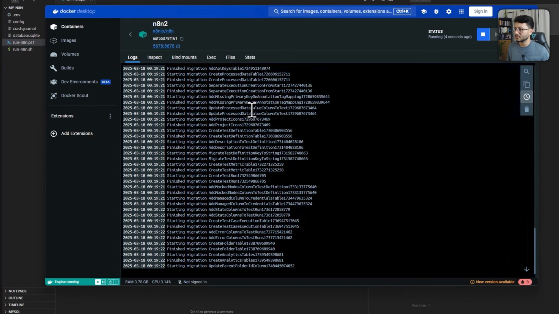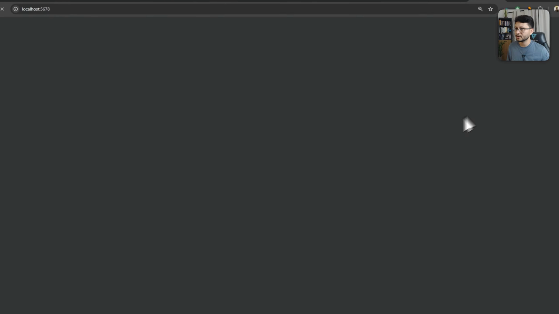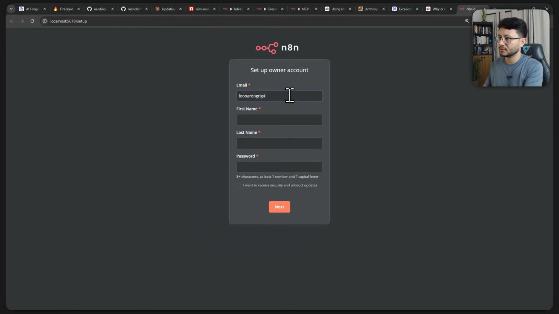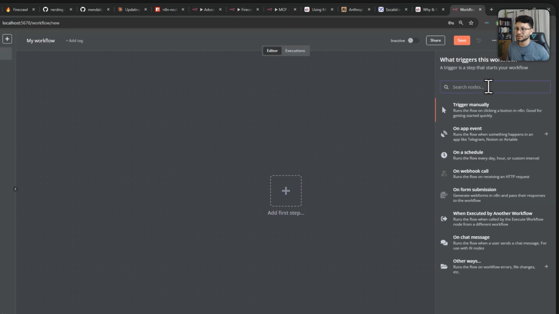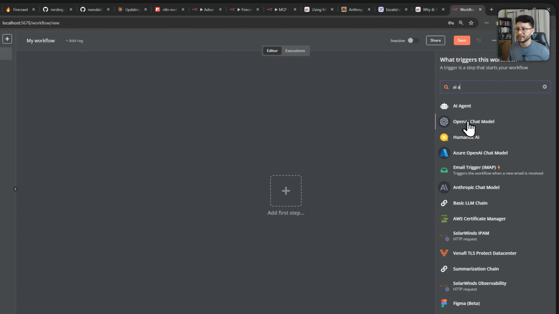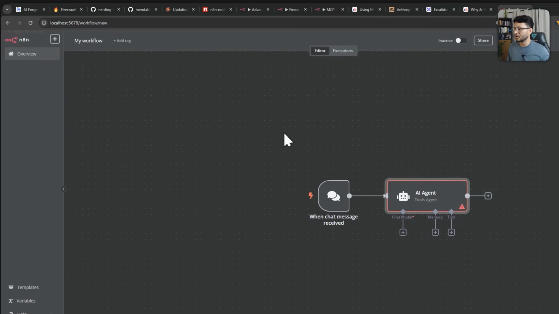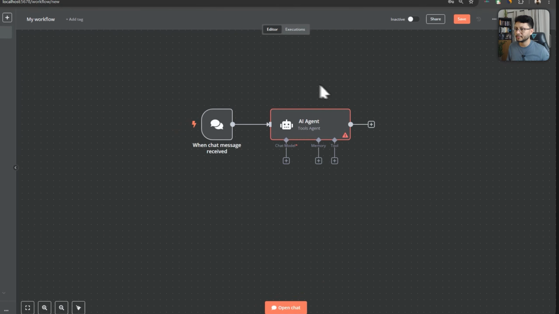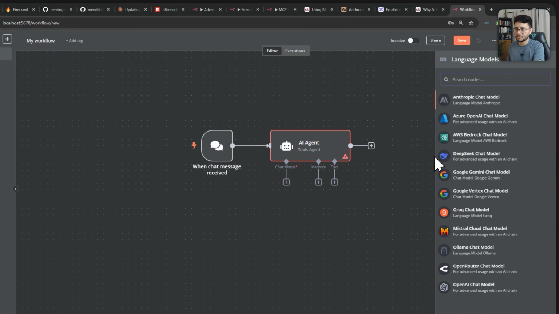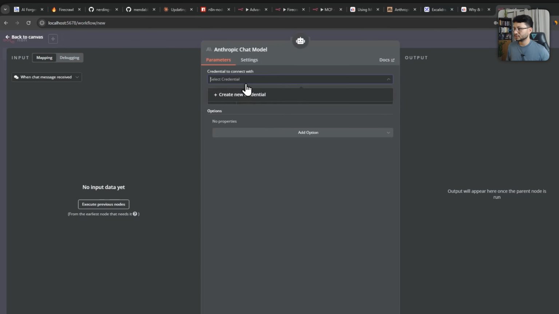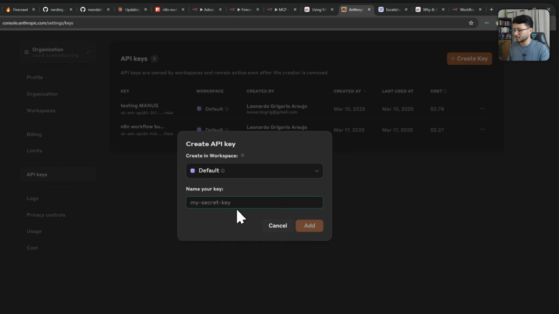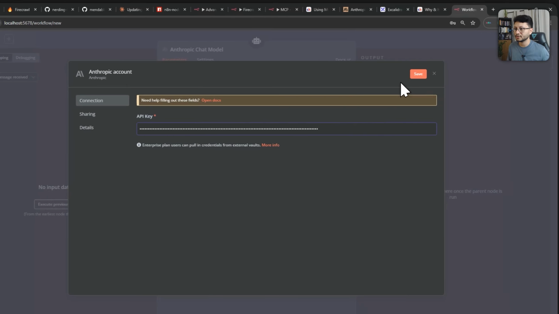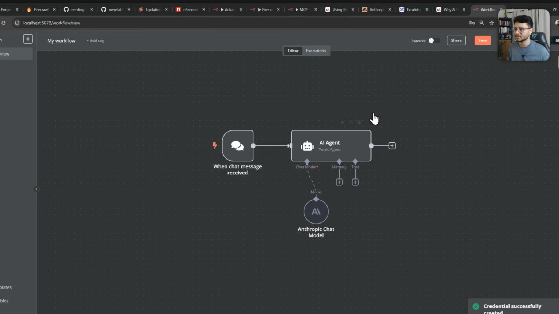Okay, it created the container. It's now running. Email Leonardo. Nice, get started. Skip, start from scratch. Let's add an AI agent that will automatically run the chat message received. Let's add the chat model. We'll use Anthropic. To use Anthropic, let's create a new key, add, copy key, head back here, API key, saved it.